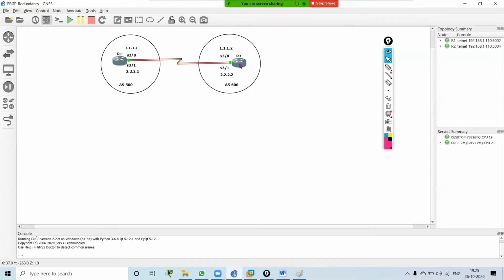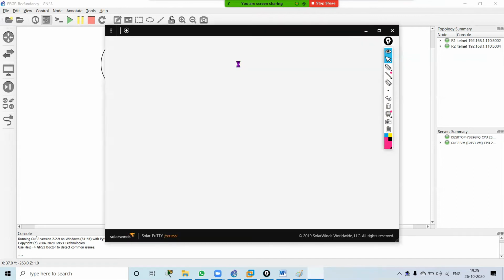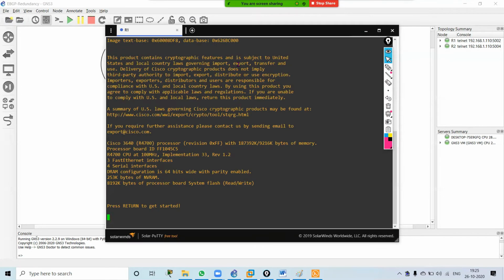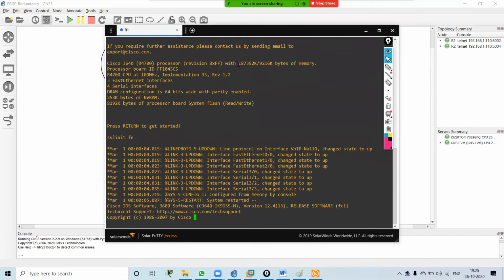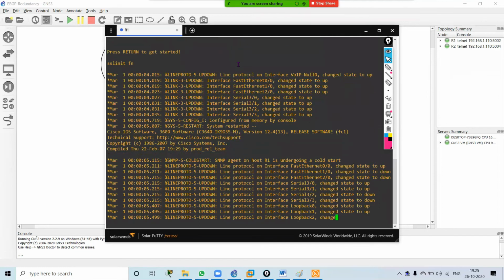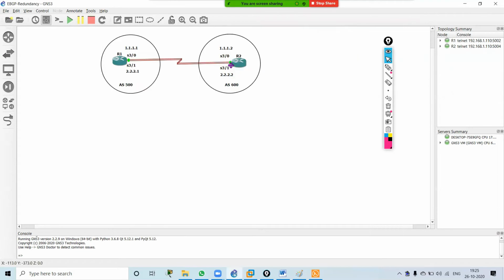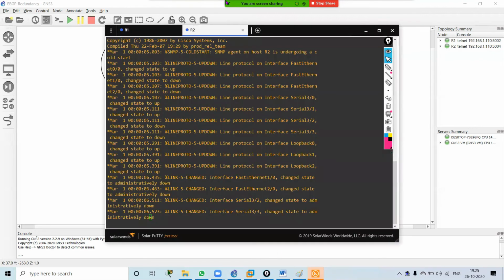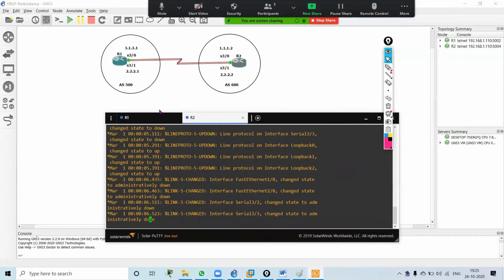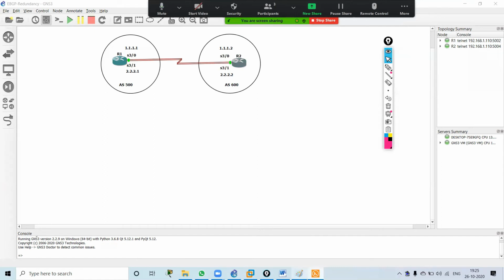I will make sure that the eBGP neighbor relationship should not be affected by the physical status of the link. So if one of the physical links goes down, it should still not affect it. And I'll configure some static routing to provide reachability between loopback interfaces on R1 and R2. I'll see whatever things are pre-configured.